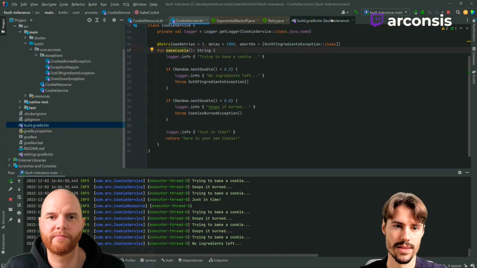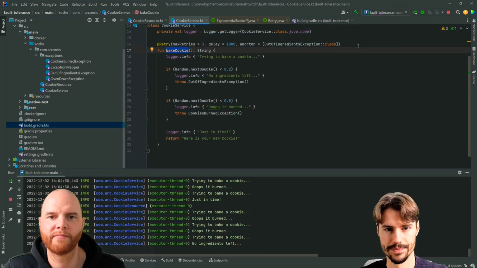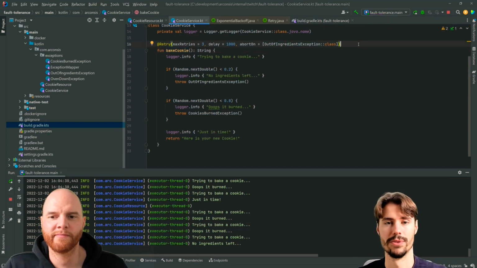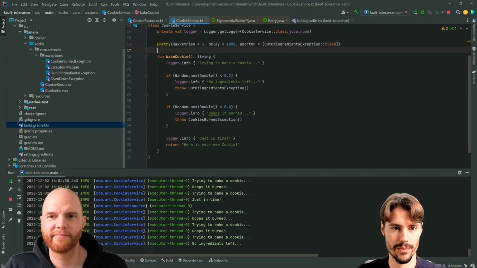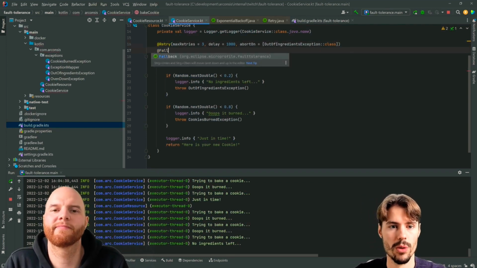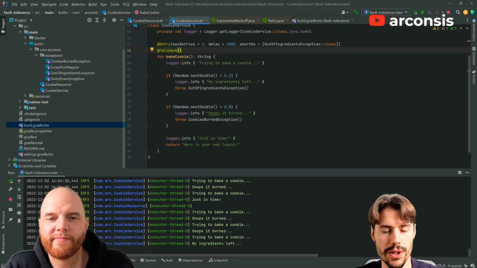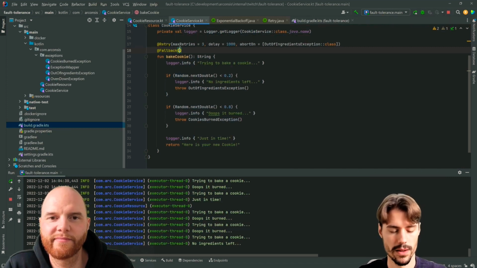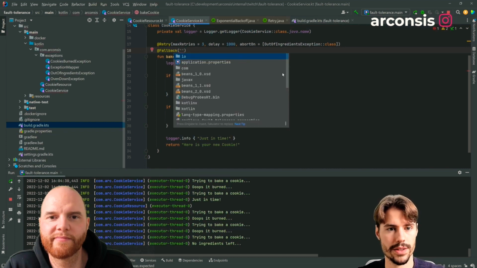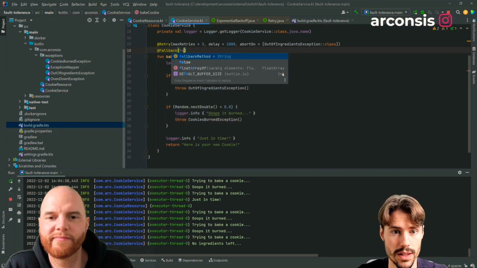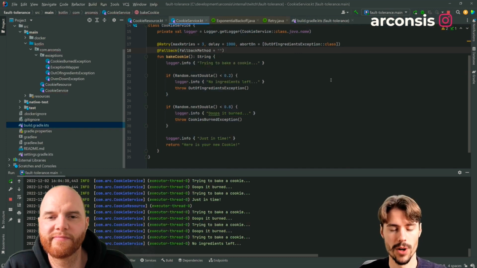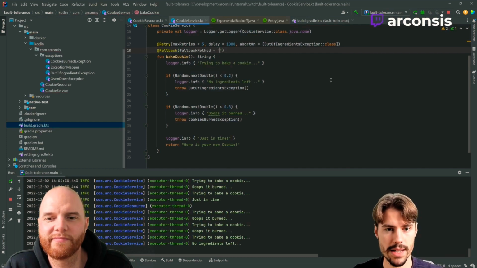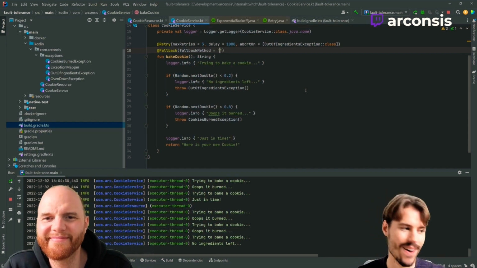Now, in the case the baking of cookies fails, we still want to do something for our customer. So we can add a fallback. It's another one of the SmallRye fault tolerance annotations. You can just add this fallback annotation, and then you specify a fallback method. Here you have to specify the name as a string, which is not so nice, but it's based on how annotations work.